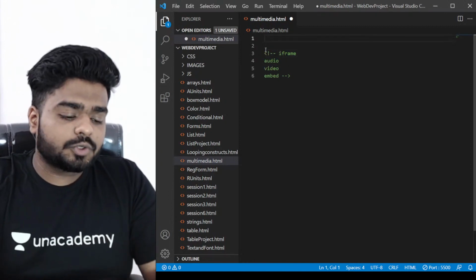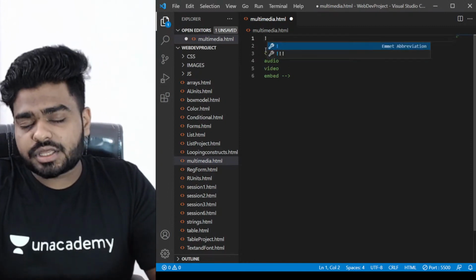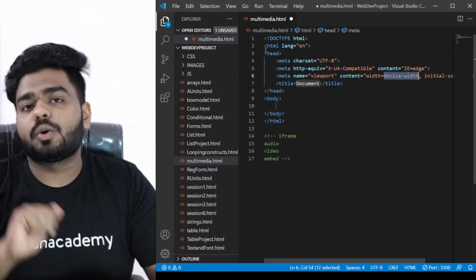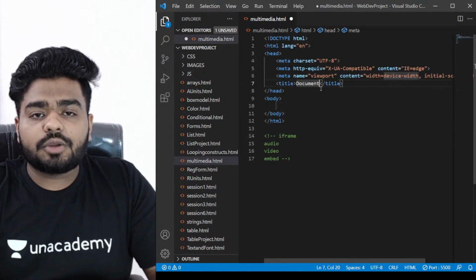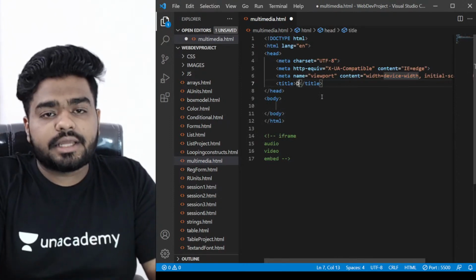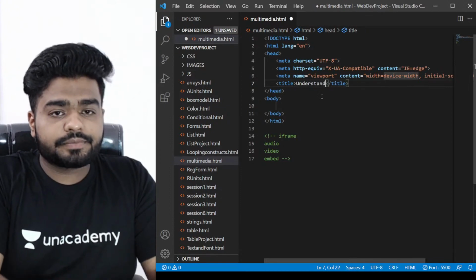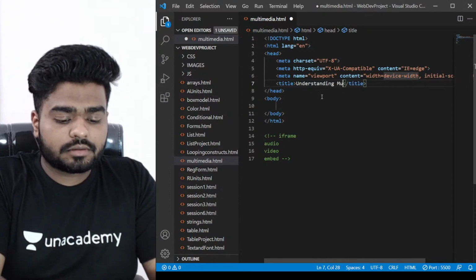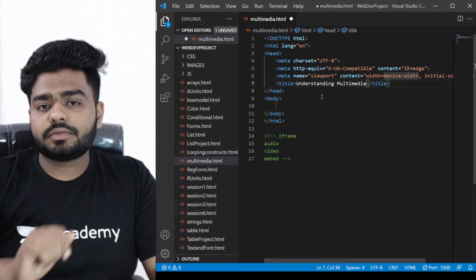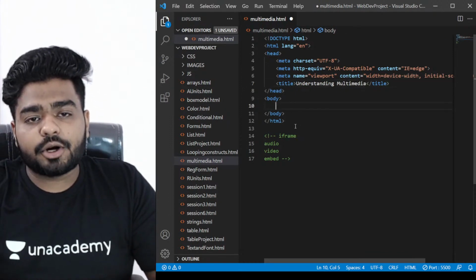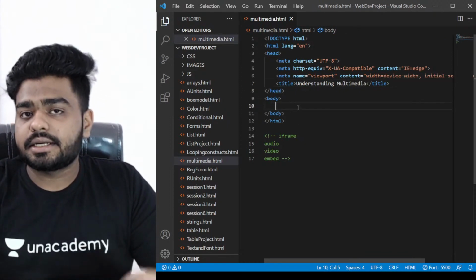And here I'm going to just put one skeleton. So I'm just putting exclamation mark, hitting enter. The whole skeleton is there, right? In the document title, I'm just going to write understanding multimedia. And in the body I'm just going to write all the tags here.